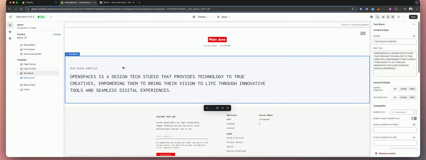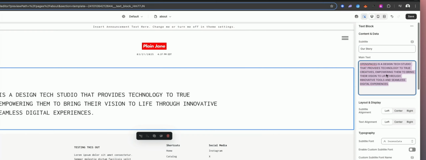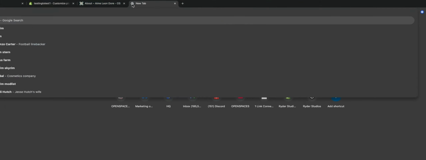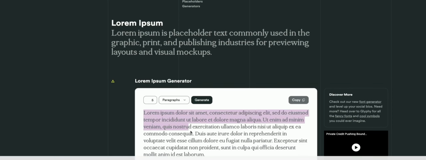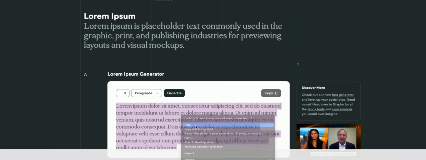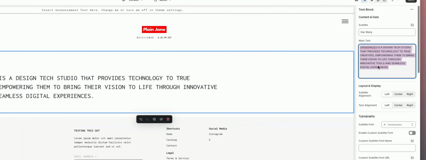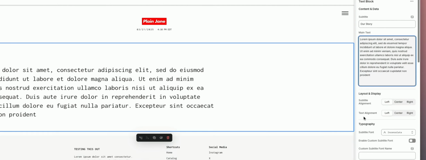You can change the subtitle. See this text block subtitle? You might want to put Our Story. And for this here, let me just get some lorem ipsum text really fast. Lorem ipsum is that default text you'll see online. It's like that French looking stuff. We usually use this for test text and copy when building sites. So let's put something like that. And actually I want to make this a little bit shorter. Let's get rid of this last line here.